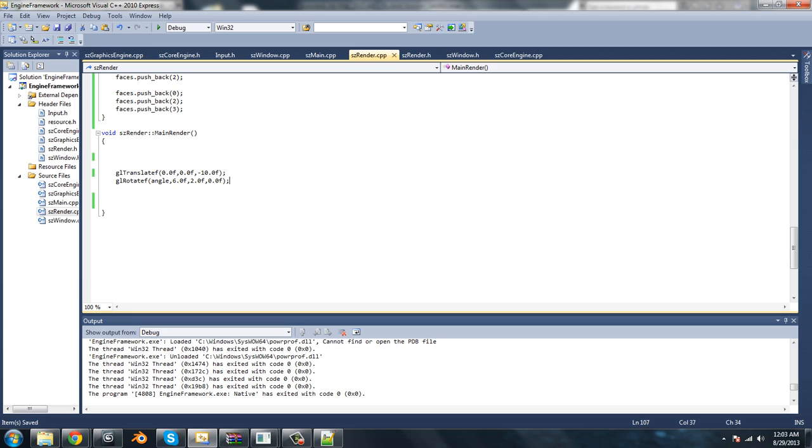Now what we want to do is we're going to enable, so glEnableClientState GL_VERTEX_ARRAY.